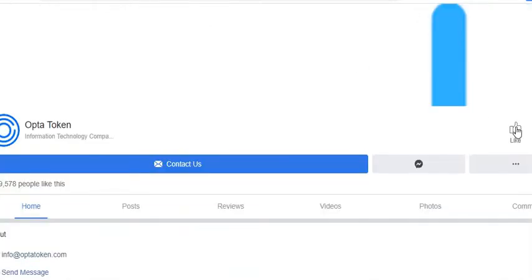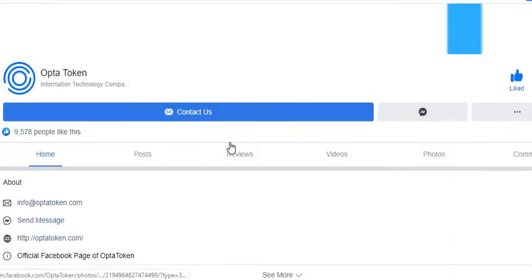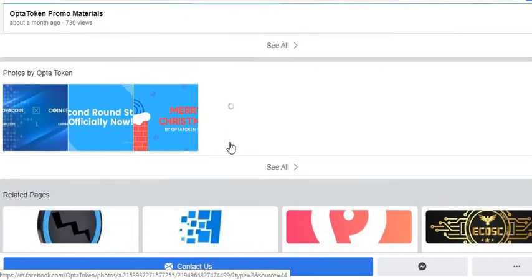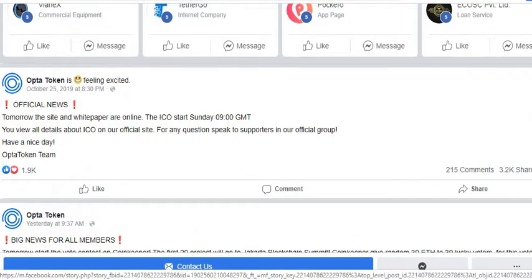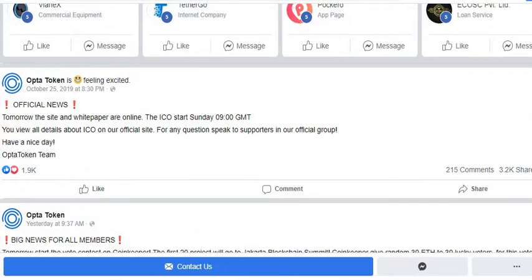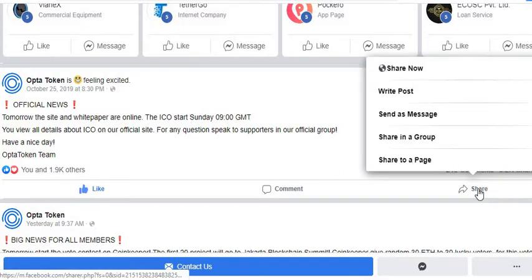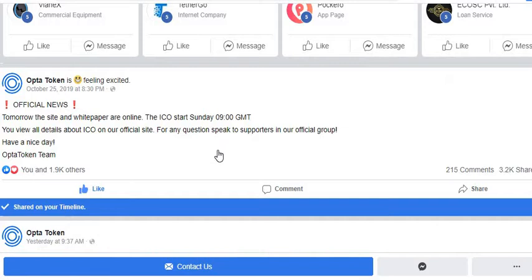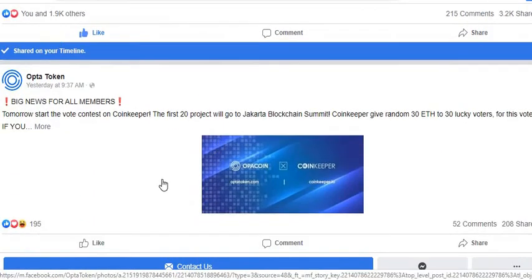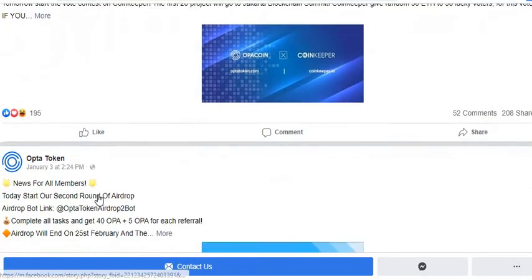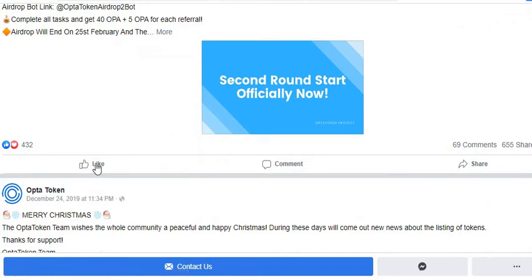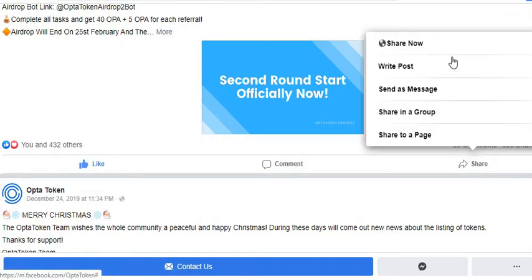So go to their home page, you hit a like on their page here. So after we've liked the page, we're going to go down, down, down. And we're going to like and share both these posts here. This one. Share now. And then we'll go down to this one as well. We'll share that too, just to make sure.